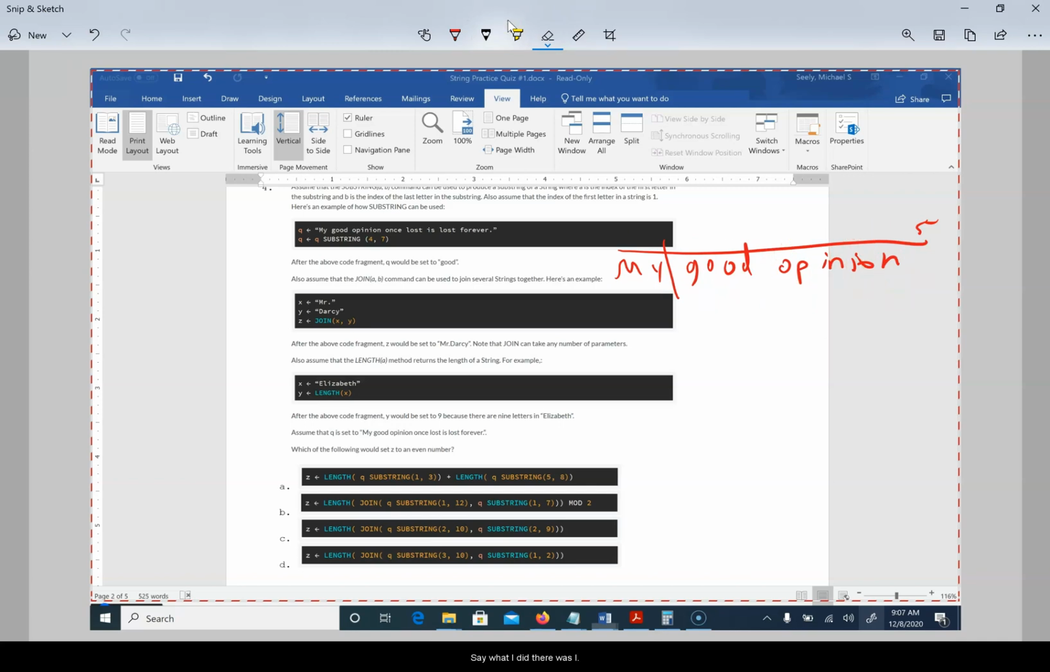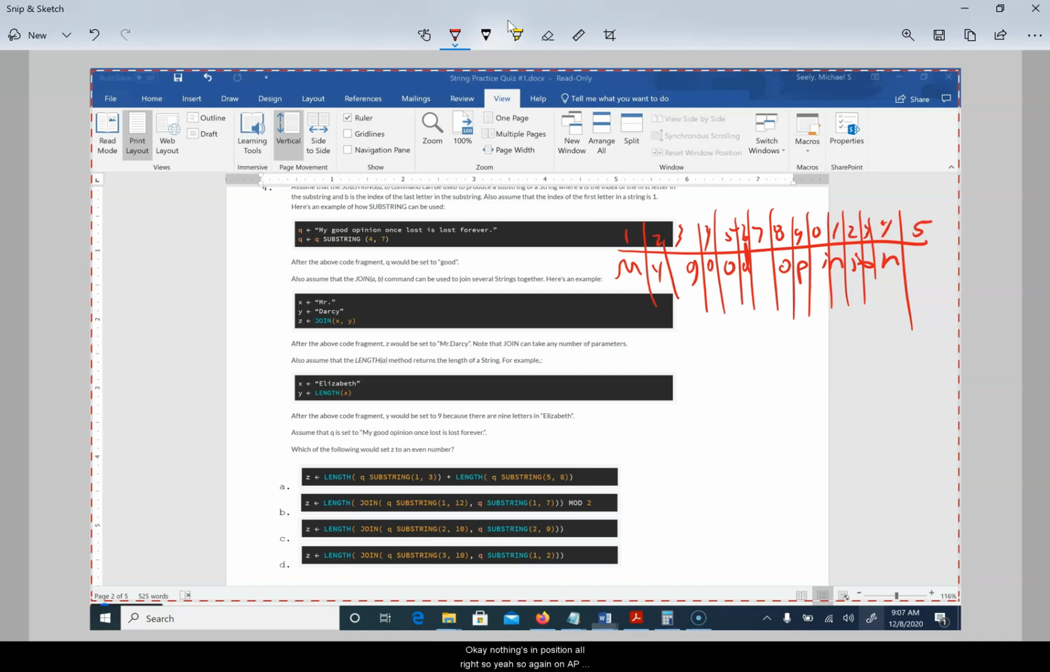Okay, what I did there was I started at position 0. Start at position 1. Okay, nothing's in position. Nothing's there. All right, so again, on AP tests, you always start at position 1. So we want a substring 1 to 3.